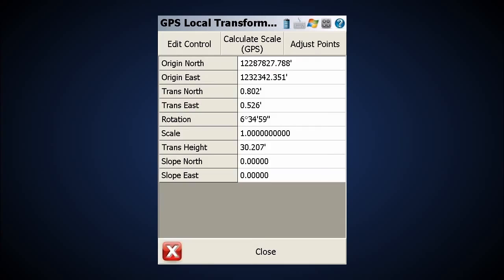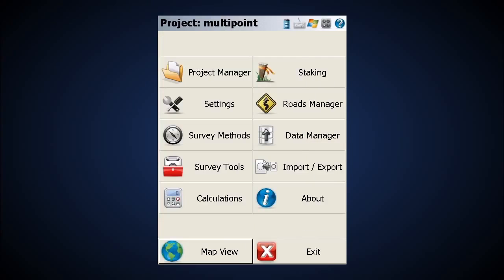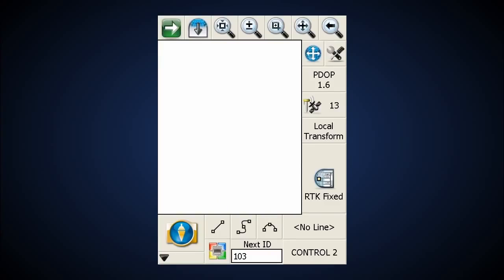Once back on the GPS Local Transformation screen, press Close to get back to the menu. From here, press Map View to be taken back to the Map View screen. You will notice now that your newly plotted points have now been localized to your pre-existing points in your project.